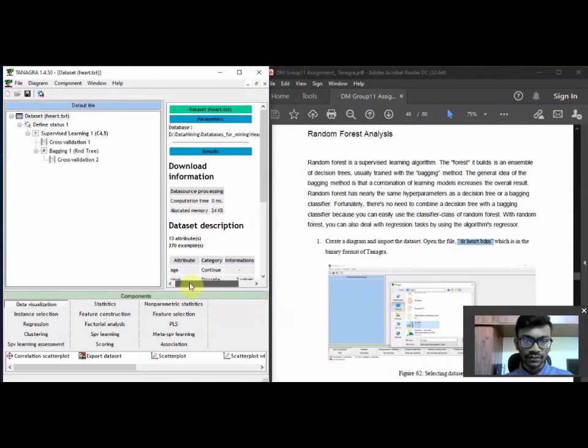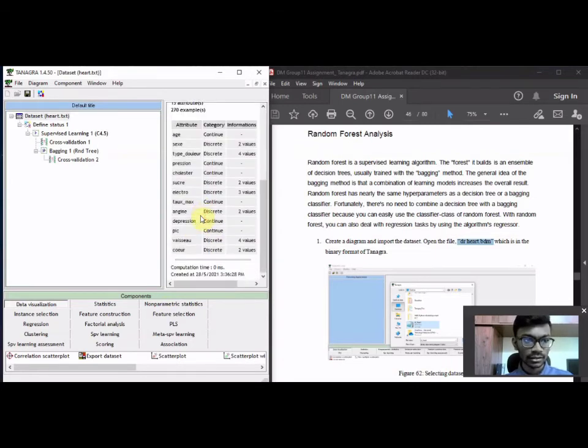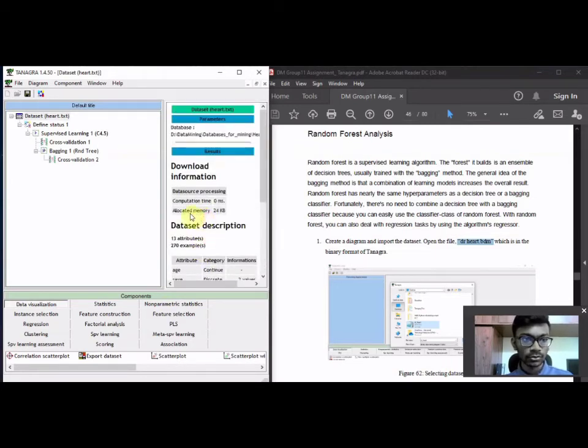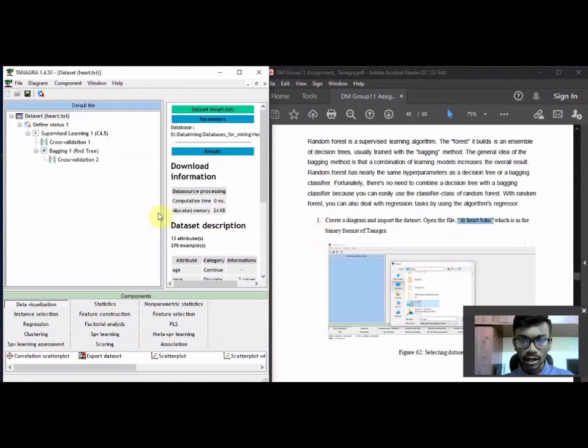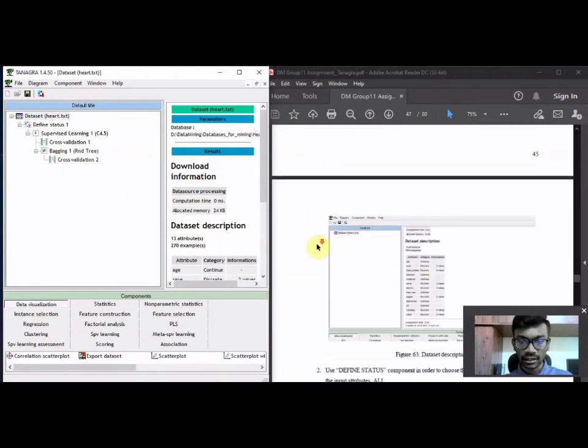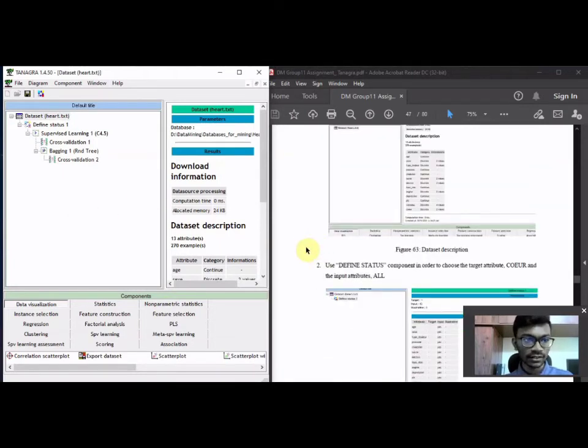Alright, as you guys can see, there are already several steps over here. I have already imported the dataset. Next, I will be going into the define status.